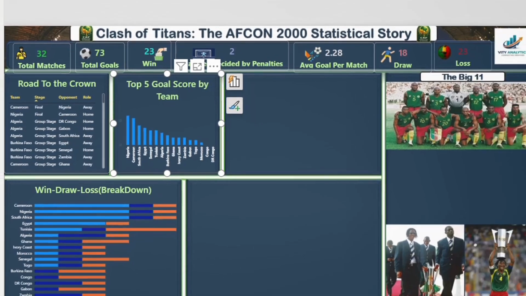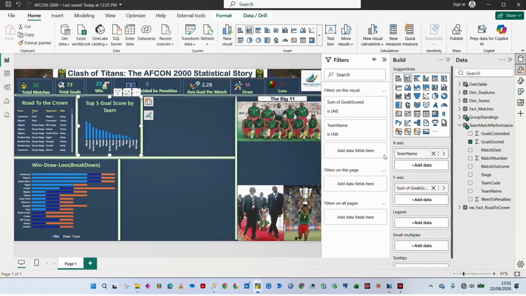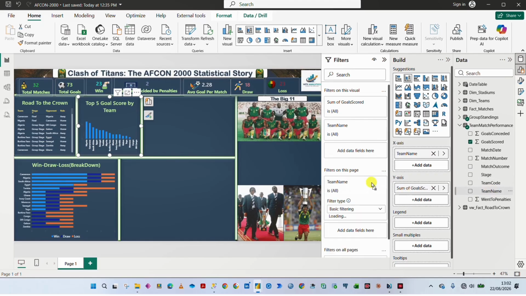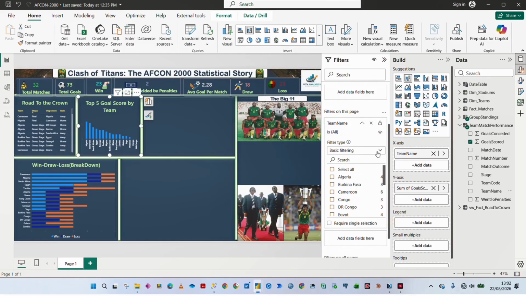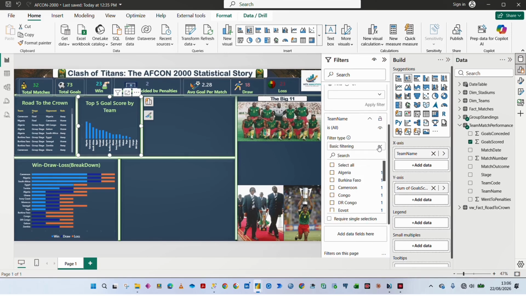So in order for us to do that, we're going to go to this filter. And then here we want to grab the team. We just bring our team name here. And then we want to filter this by top 5. So under this basic, we want to expand it. Go to advanced filter.